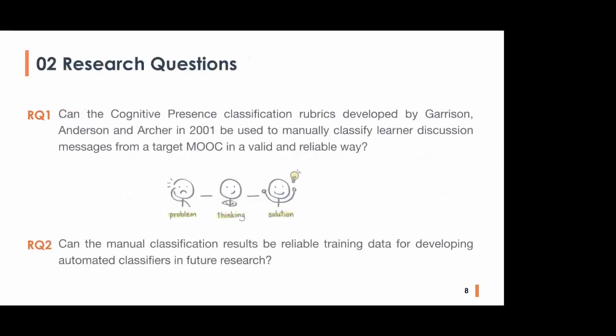According to the gap, here come our two research questions. The first one: can the cognitive presence classification rubric developed by Garrison, Anderson, and Archer in 2001 be used to manually classify learner discussion messages from a target MOOC in a valid and reliable way? And research question 2: can the manual classification results be reliable training data for developing automated classifiers in future research?